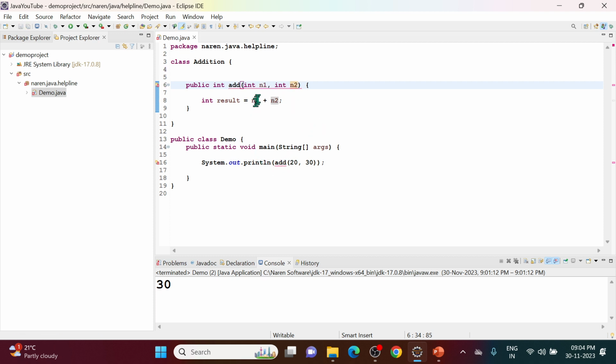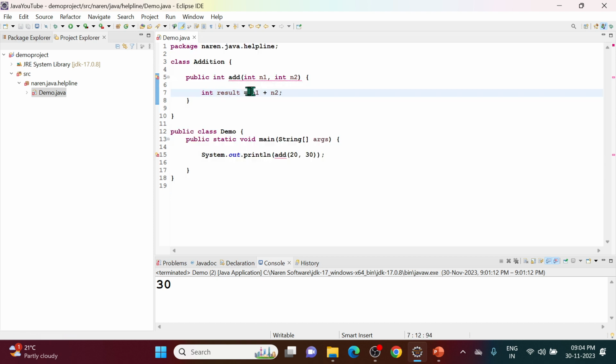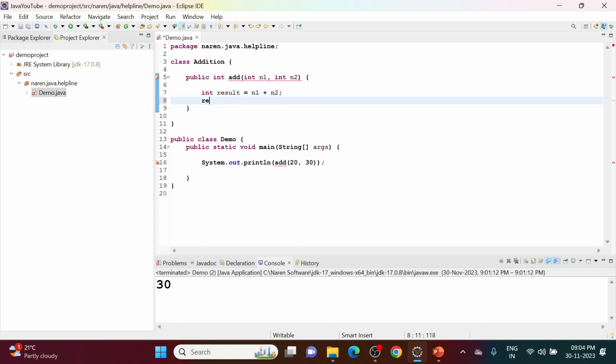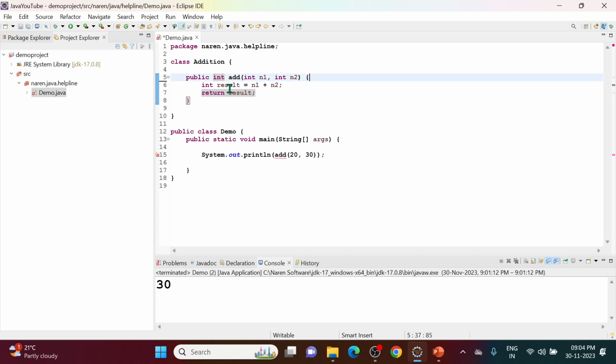Okay, so we need to return this result, right? And we need to call this method. How to call this method? This method is present in the Addition class. And how are we calling it in this Demo class? How will this Demo class recognize that method? We need to provide this information, right?